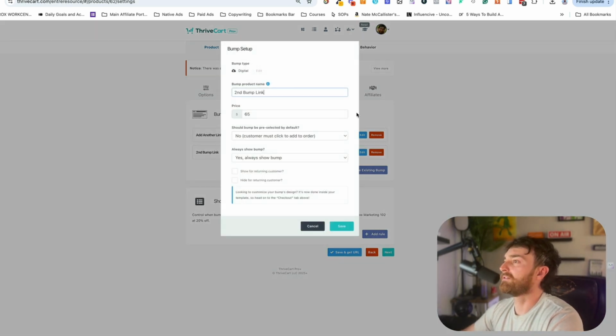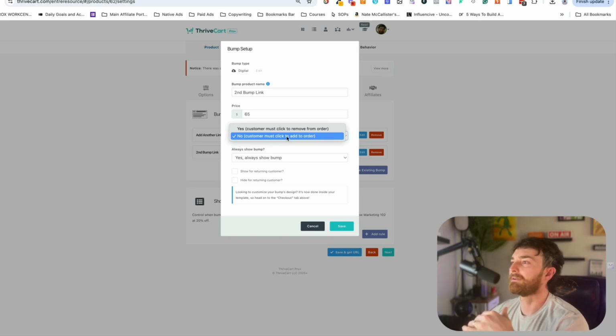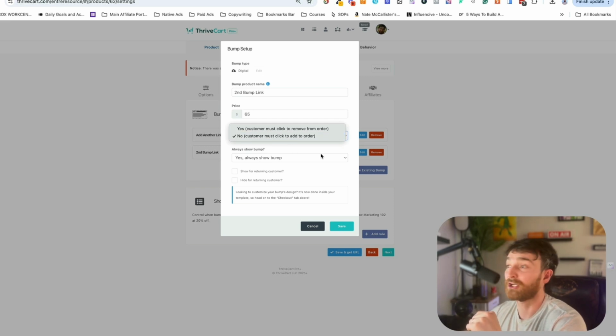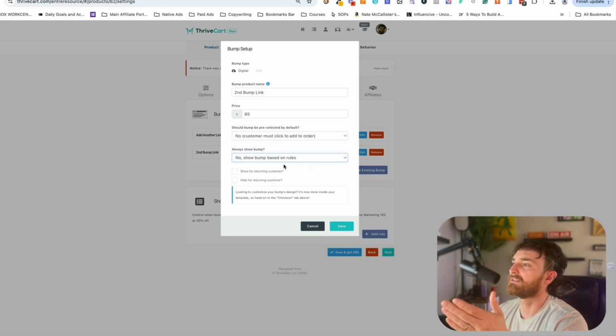And then also here, before we move on too far, should the bump be pre-selected? I always turn that off. I don't like making people have to toggle it out because then they'll accidentally buy it and that ends up not being good. Always show bump. I can either say yes or no based on rules.